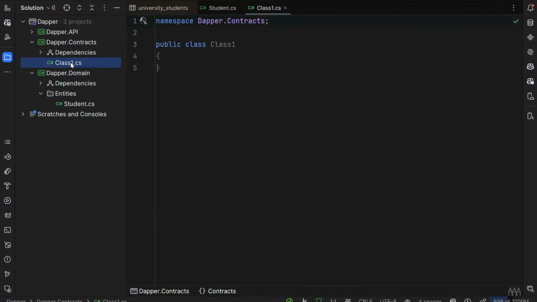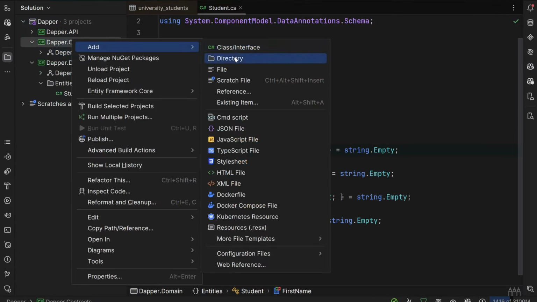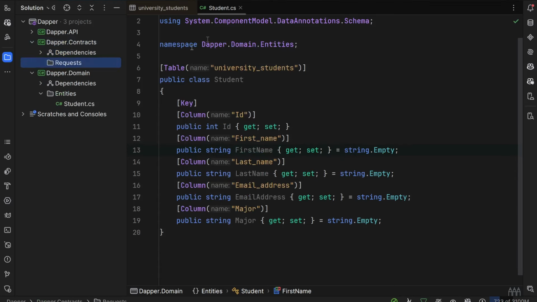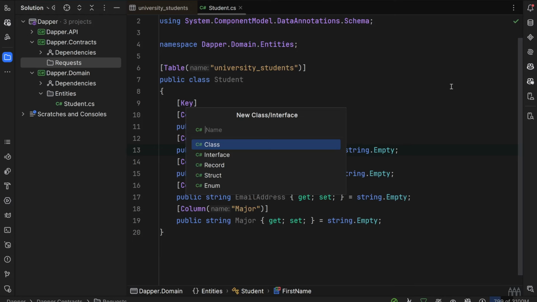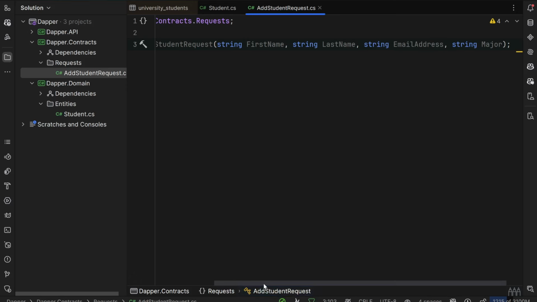And inside of it, we'll just remove this sample class, and I will create the directory called requests, and I will just create AddStudentRequest.cs, and it will be the record type, and it will look like this. So it will be the public record. We are passing the first name, last name, email address, and also the major.